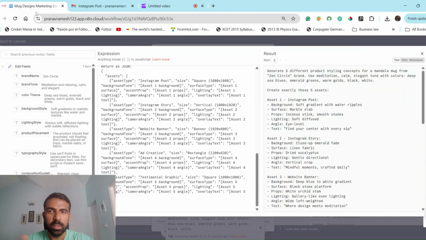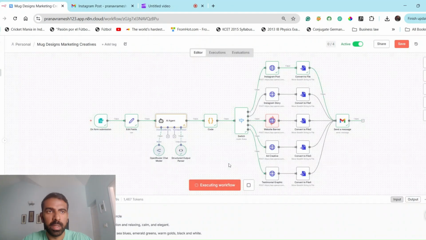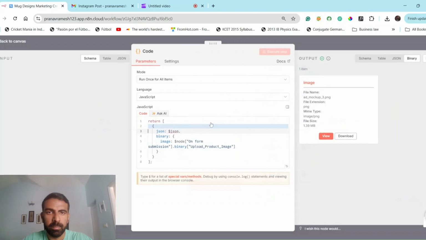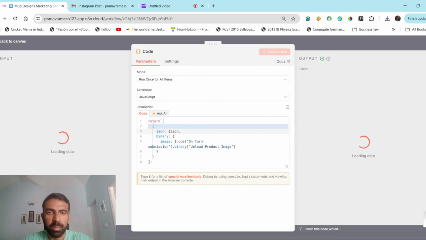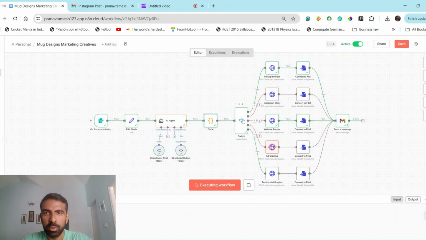So once you have this ready, it's simple. Then it goes straight into the code node, which I'll just open up, and it's a very simple code node here. So you can pause, copy this, and once it's done, it goes into a switch node.